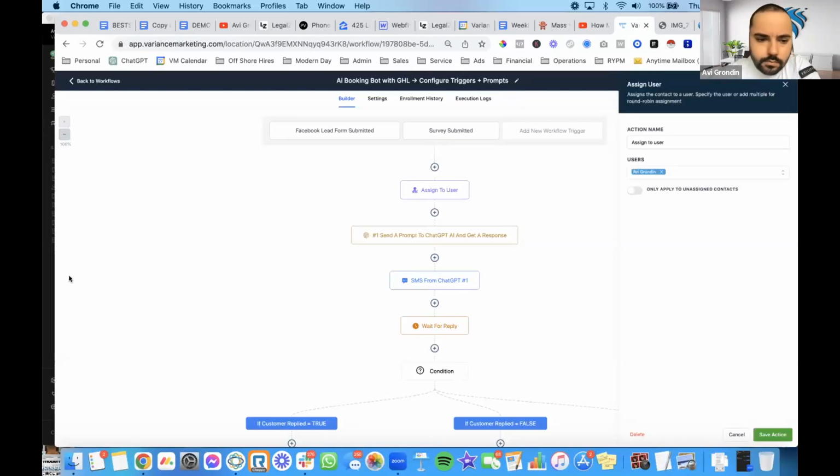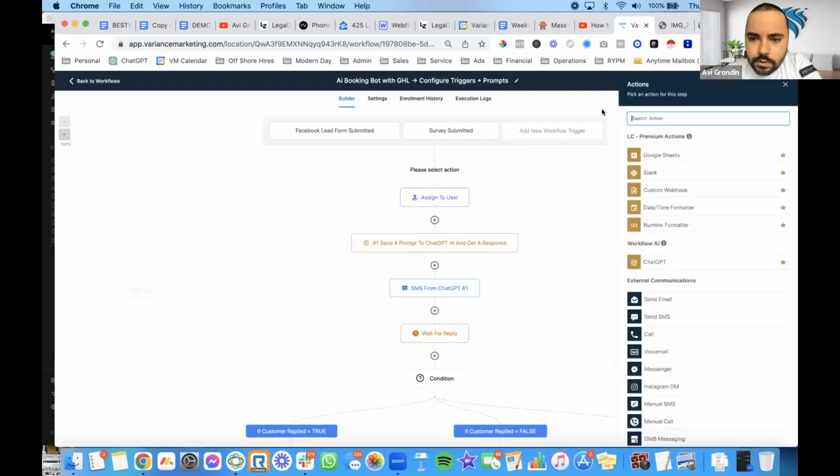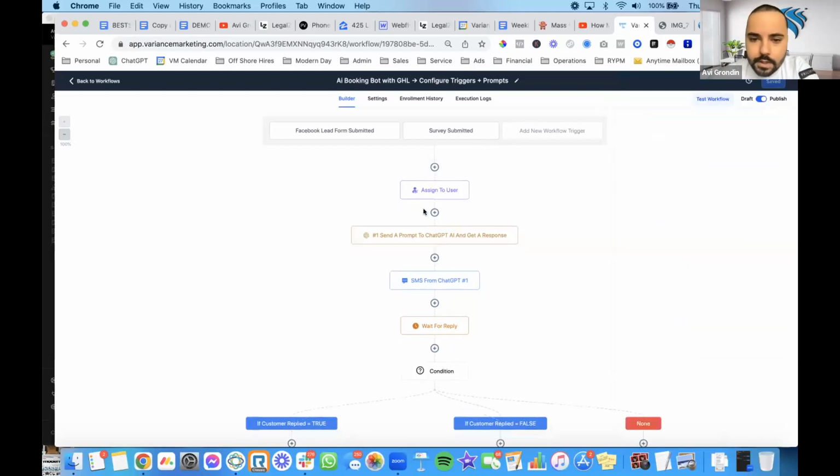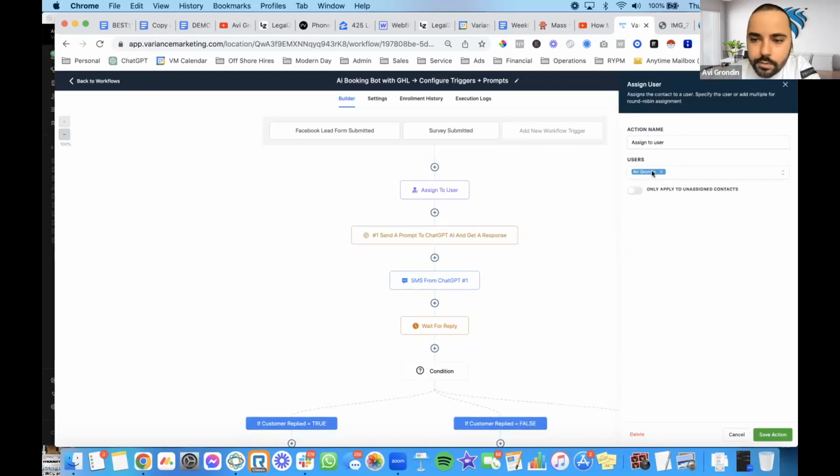Okay. So now the first thing you want to do is actually assign to a user. So let me put this over here. All you got to do is click the little plus and then go assign to user like that. Then you just want to assign to one particular person, because we're going to set up the settings for one person. You can change this later. Now, what settings do we care about?